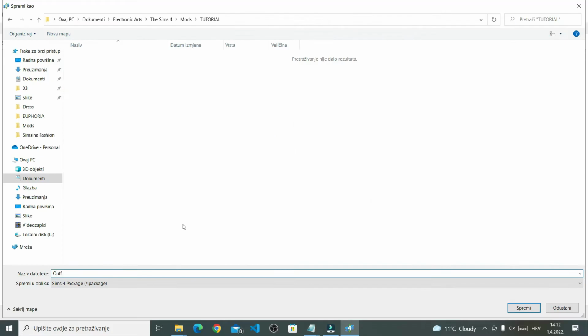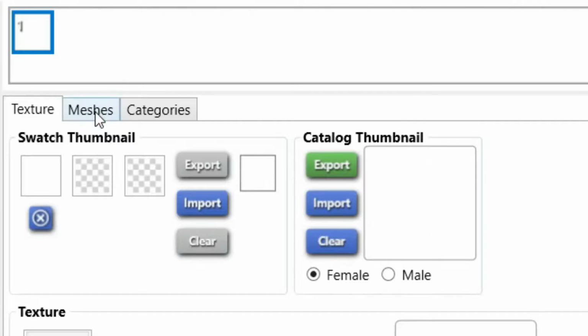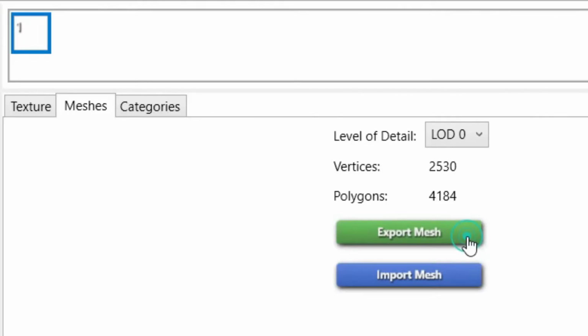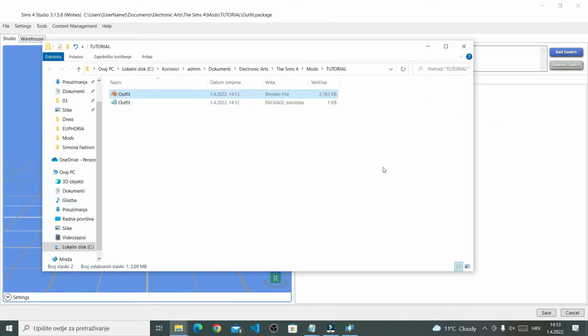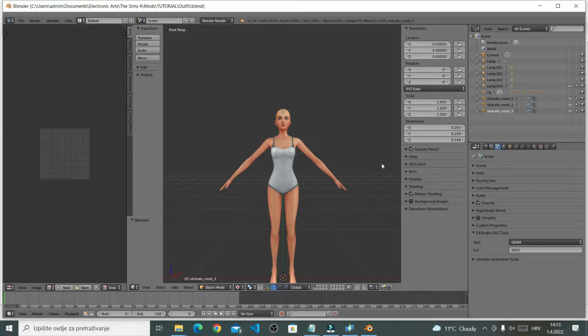Save that package file. Open Meshes tab. Click Export Mesh. Save your Blender file. Open Swimsuit Mesh in Blender. Now onto the skirt. I'm doing the exact same thing.